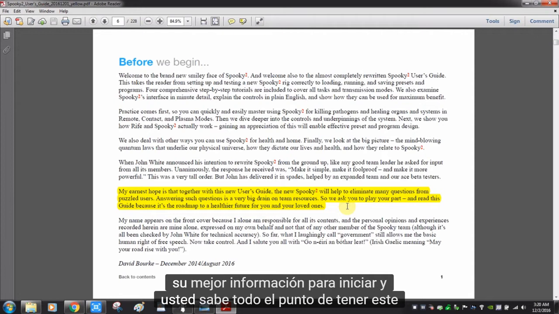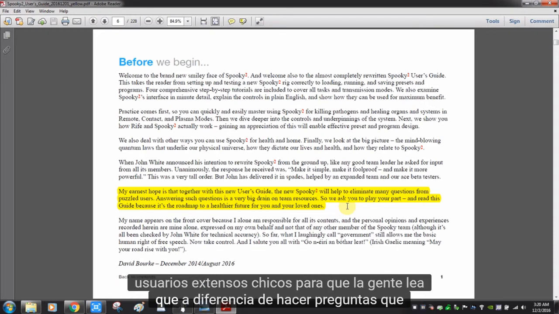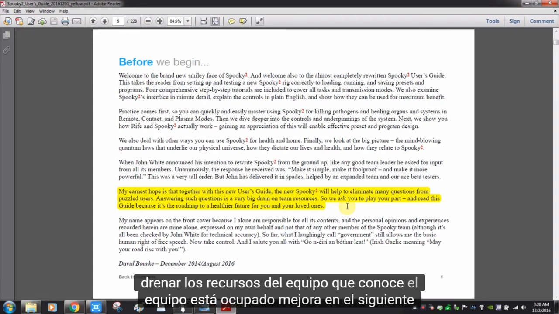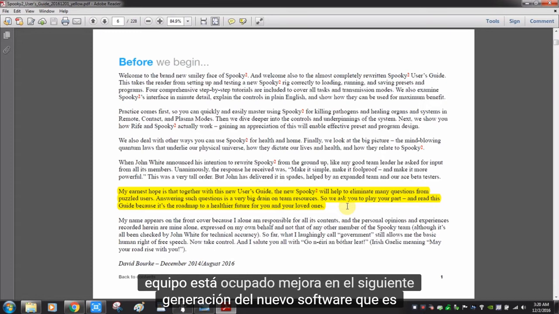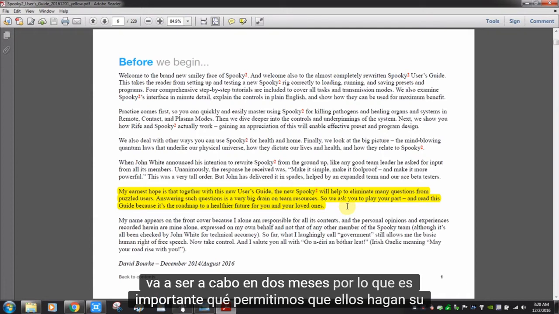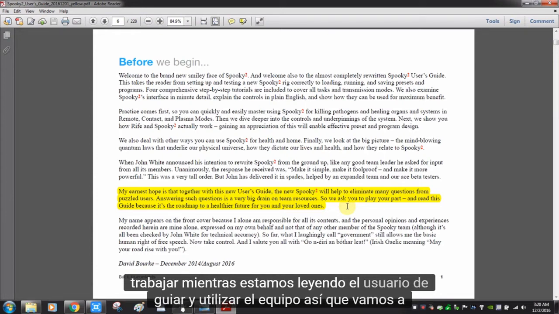And the whole point of having this extensive user's guide is for people to read it, as opposed to asking questions that are already answered here, because it'll drain the team resources. The team is busy improving upon the next generation of the new software that's going to be out in 2 months. So it's important that we allow them to do their work while we are reading the user's guide and using the equipment. So let's go.